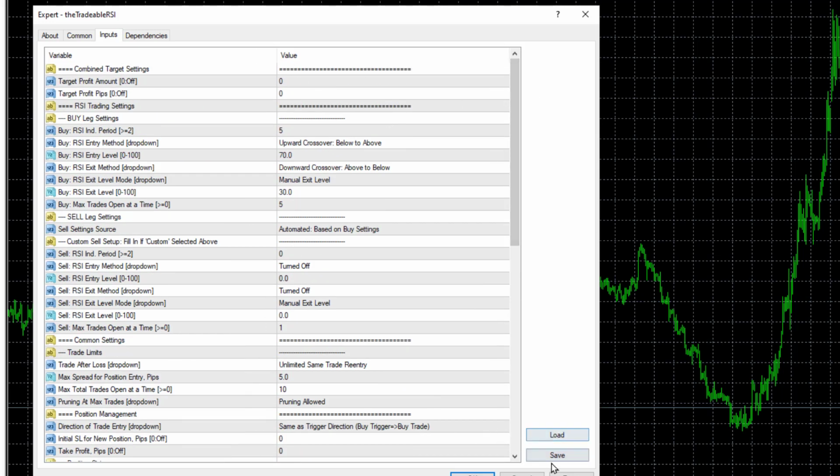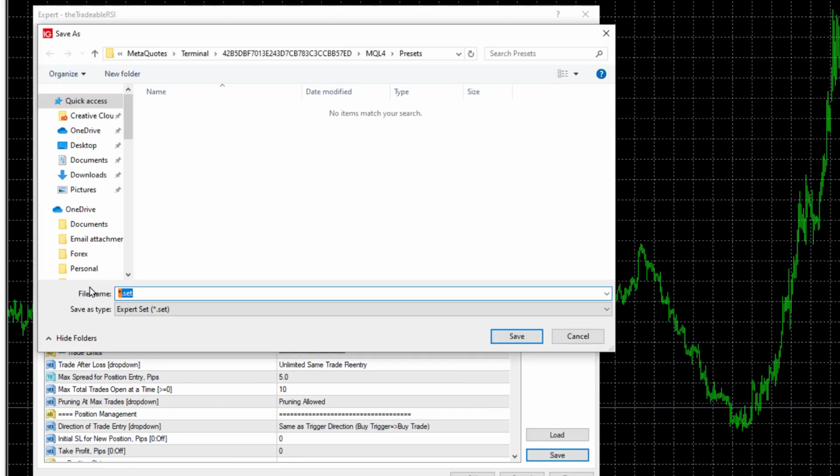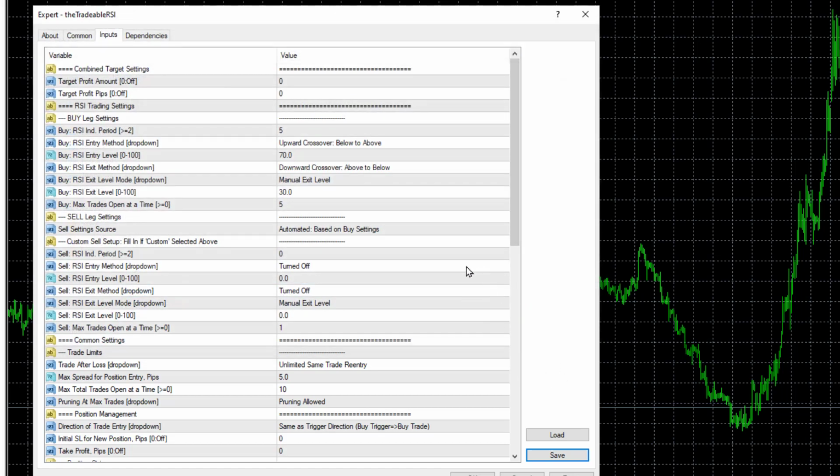I've done that now, so the next step is to save them. So I go save, and I call this $1 million settings, and I save them. So now I've saved my settings. I don't have to repeat them if I have to load my EA onto another chart.